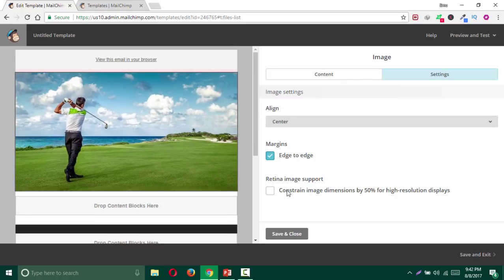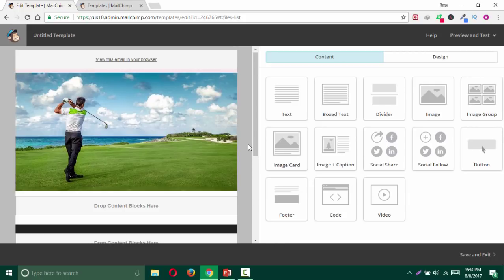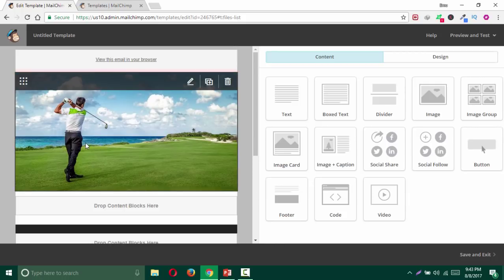Here's the retina image support that constrain image dimensions by 50% for high resolution displays. Okay, so in order to use this retina image support, you need to make sure that the image is actually really big in size, so that if the image is 50% reduced in size, then there should be no white spaces in the right side or left side. Let's close this section. Alright, so our header section is also complete.